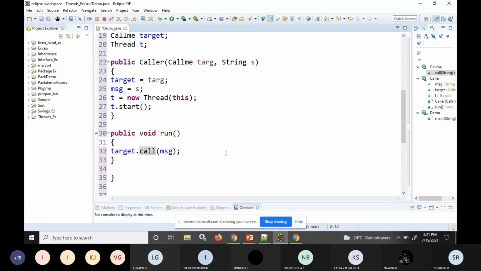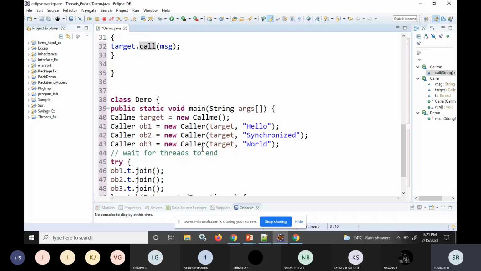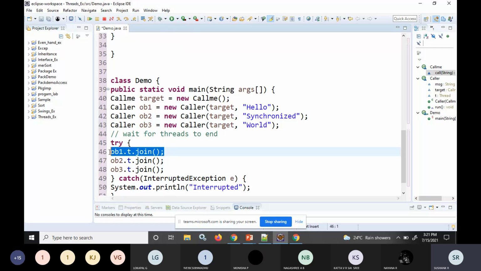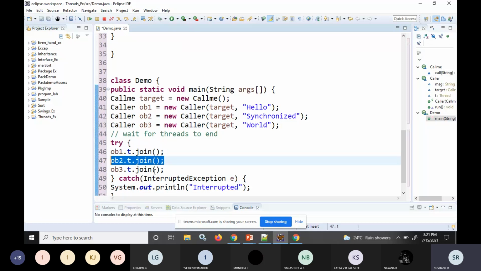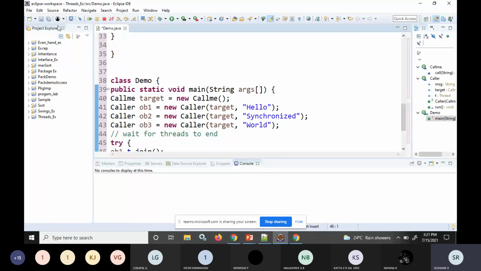After this, in the demo class, we are creating three objects which belong to the caller class and one object which belongs to the target class. So we will think that first thread 1 will be executed, then thread 2, and then thread 3. We will think that all three threads will be executed one after the other. So I'll just save this code and run it.